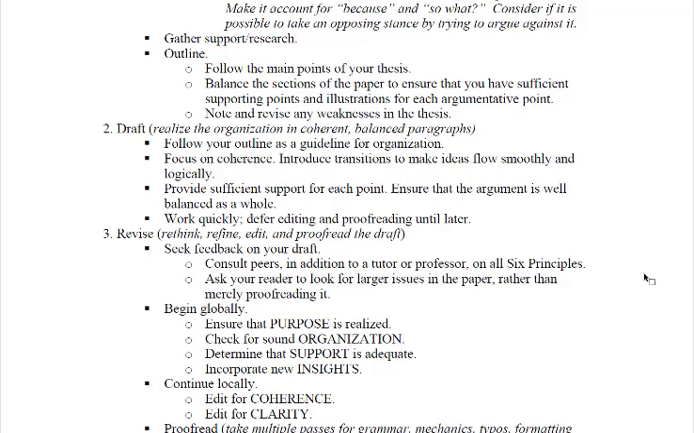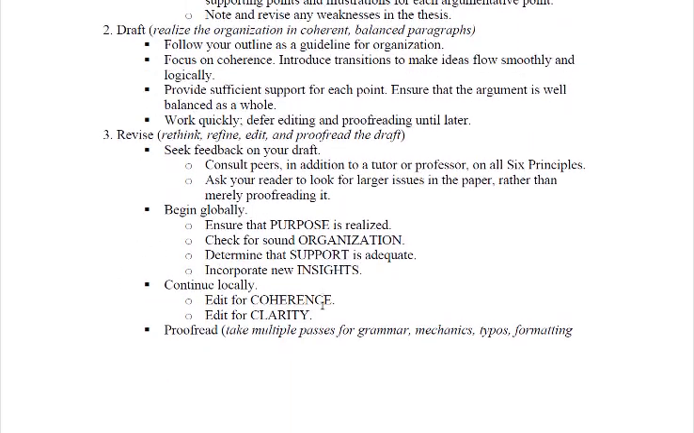Okay? And then they're going to give you back that initial feedback on the draft. So next you're going to think about revising globally. Ensure that the purpose is realized. Okay, so you're going to get feedback from your peer review. Is the reader actually leaving with the intended conclusion that you want them to?